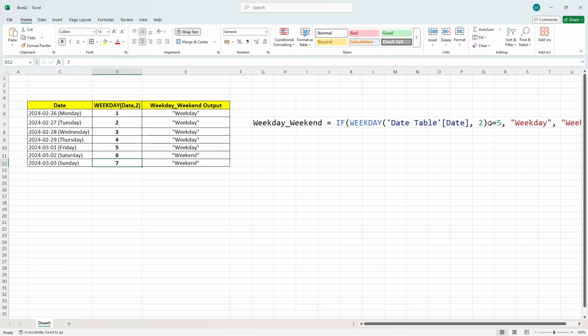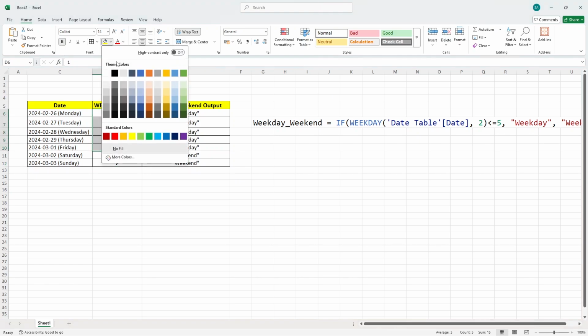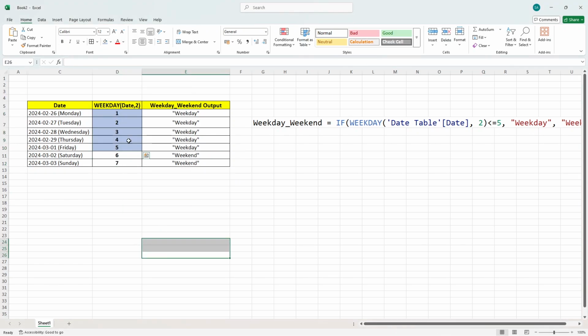And then we have the condition: if it is less than or equal to 5, this condition, right? So if I highlight this, it will check for this condition. If this is less than or equal to 5, then it should give me weekday. That is nothing but this. Getting or not? And if this condition is satisfied, then it will print weekday.